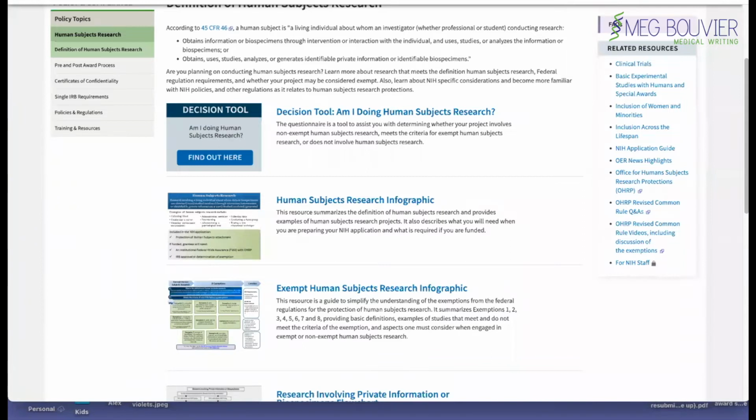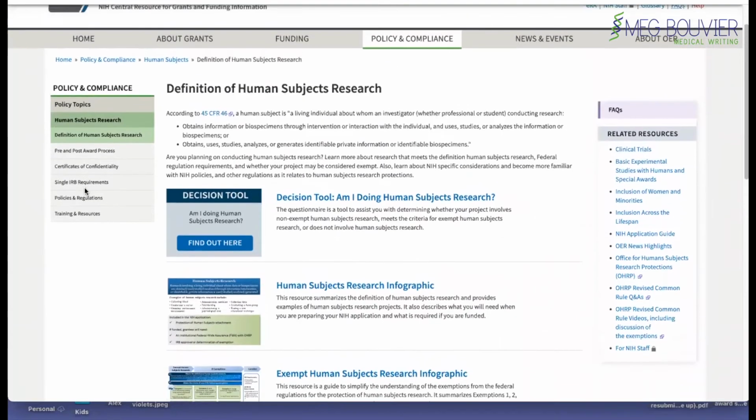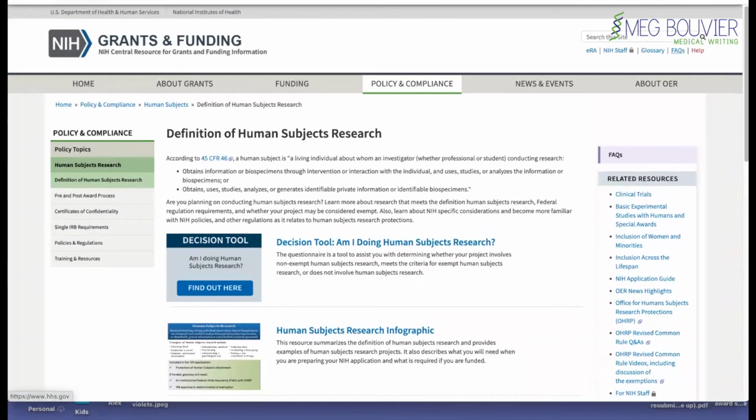So there's a bit of a misconception that floats around that if you're working with biospecimens, NIH doesn't consider it to be human subjects research. That's not necessarily true. So I want to direct you to this page. If you just do a search, NIH, is it human subjects research? This is going to be the first page you come to, definition of human subjects research.